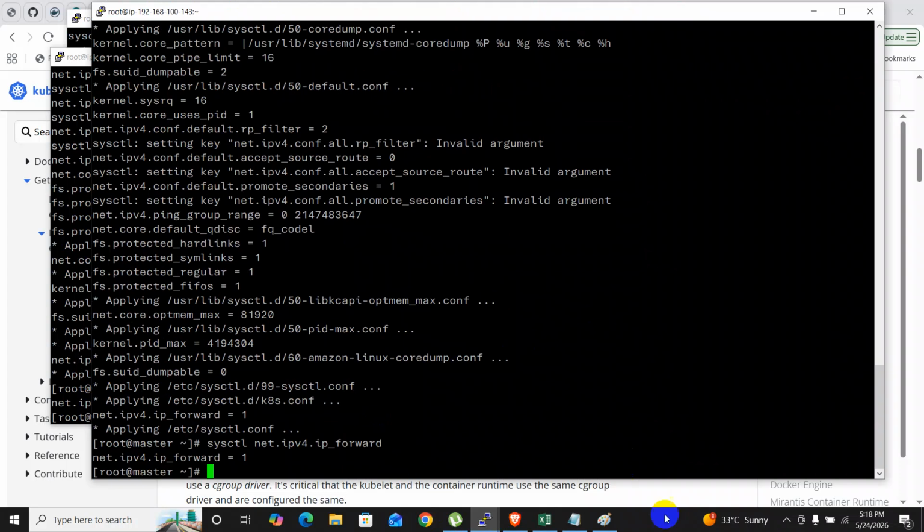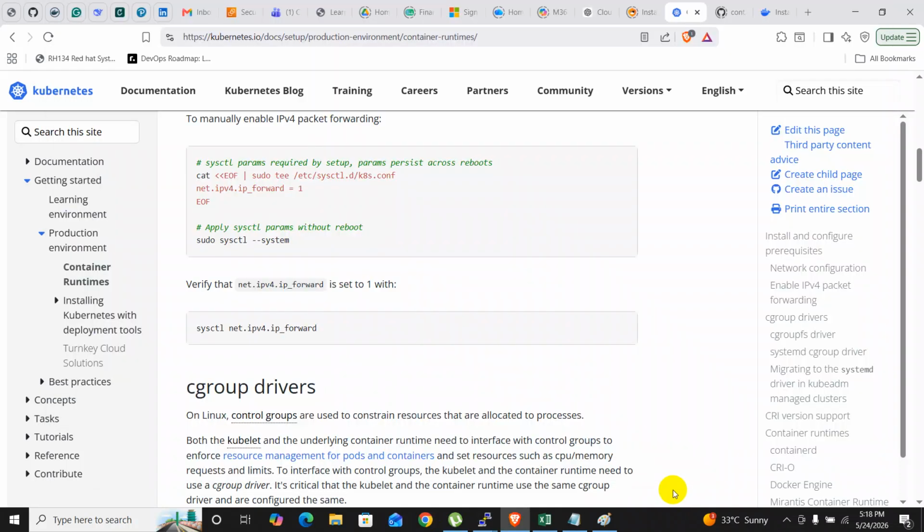Correct? Even if I reboot the machine, the parameter is actually stored in the kernel parameter file. So even if I reboot that particular machine, it will read the parameter from this file and set it for runtime also and set it for reboot also. Correct? So this is a very interesting setting which we are supposed to do.